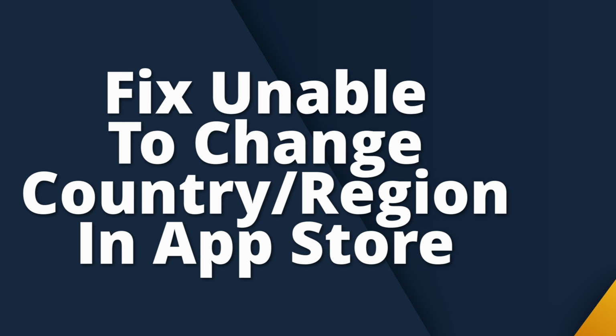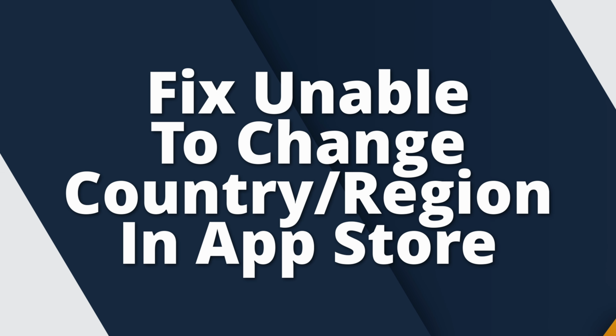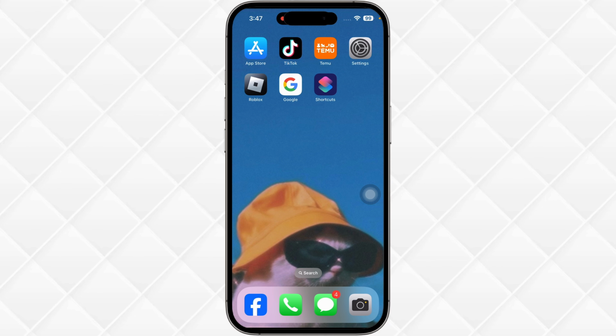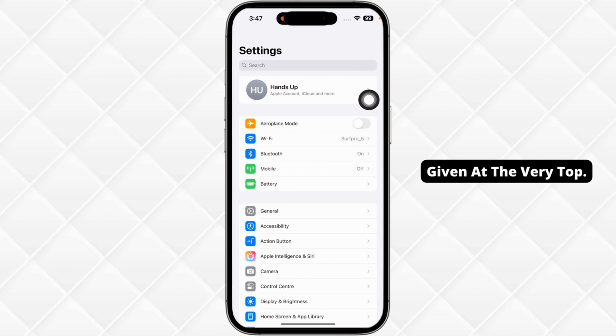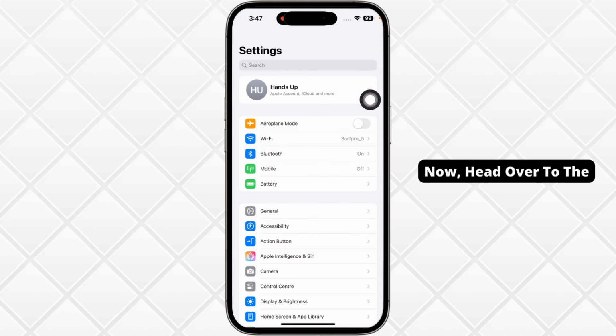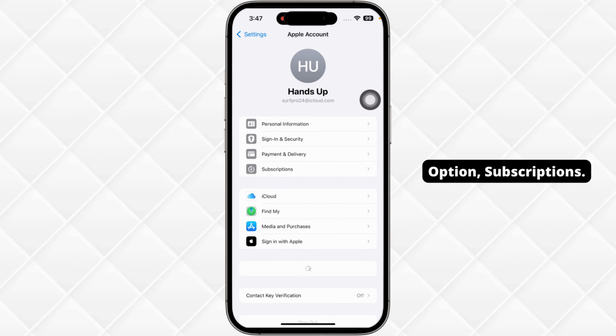How to fix unable to change country or region in App Store on iPhone. Let's get started. First, launch your Settings app. Navigate to the Apple ID given at the very top. Now head over to the option Subscriptions.